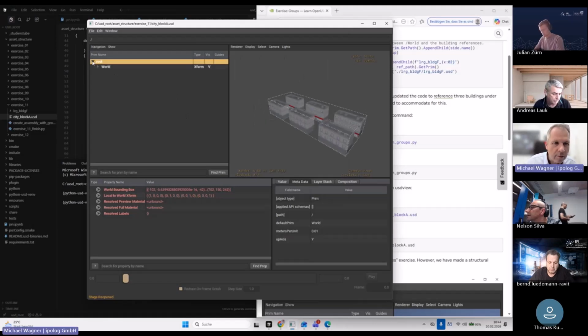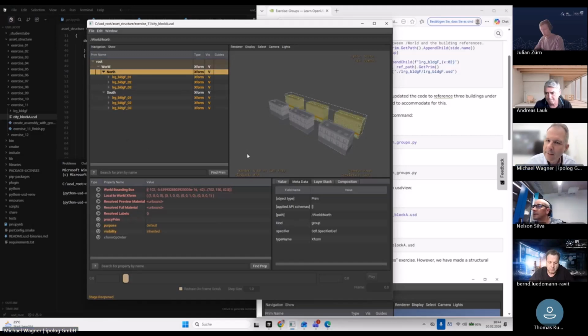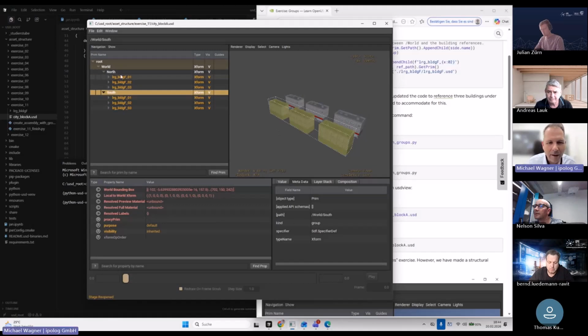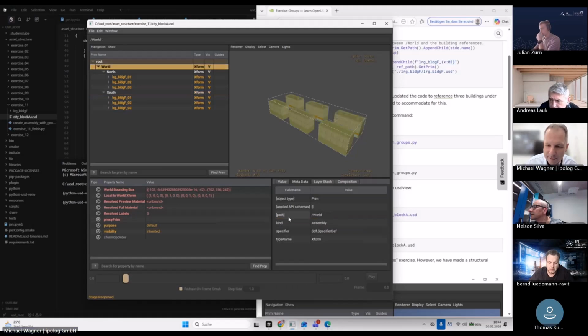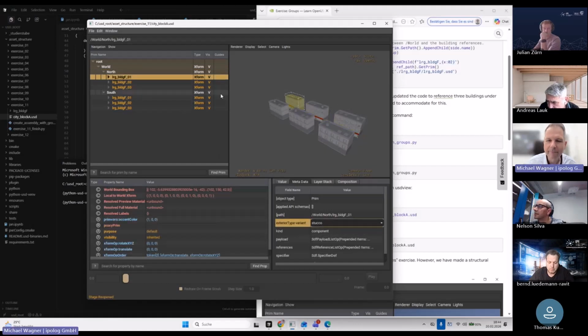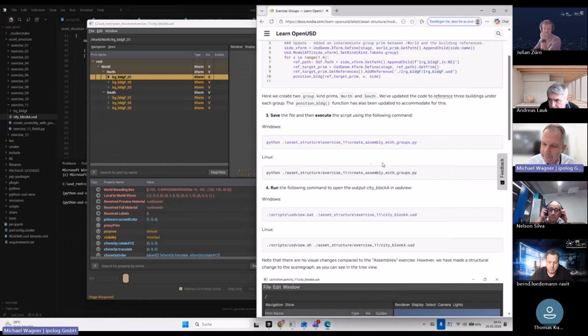So yes, north and south. Awesome. North, south. And it's a group. So nice. Assembly, group, and component. Yes. Awesome. That works.